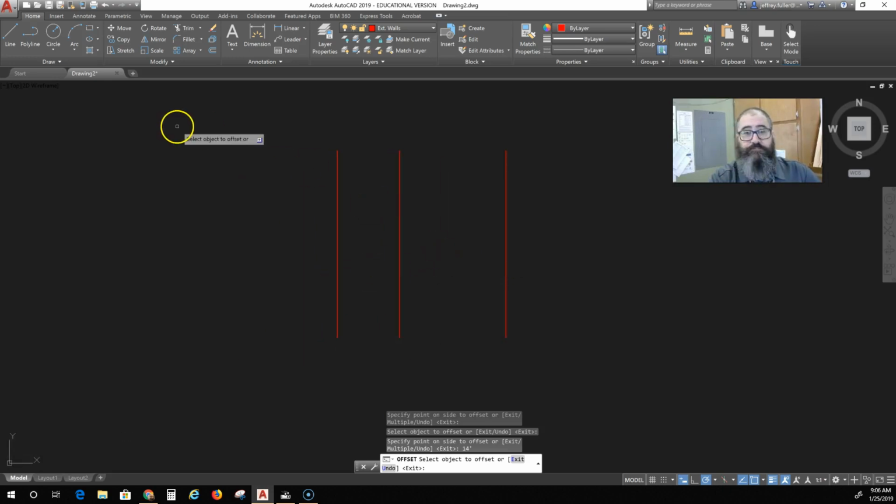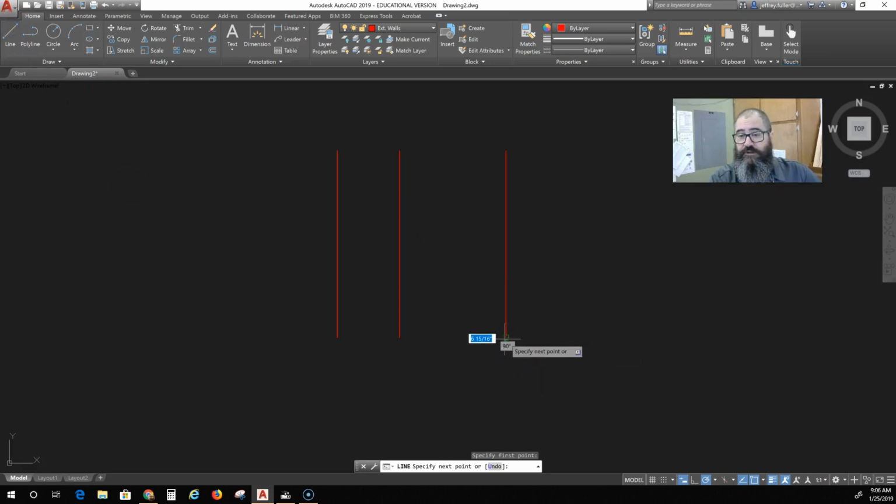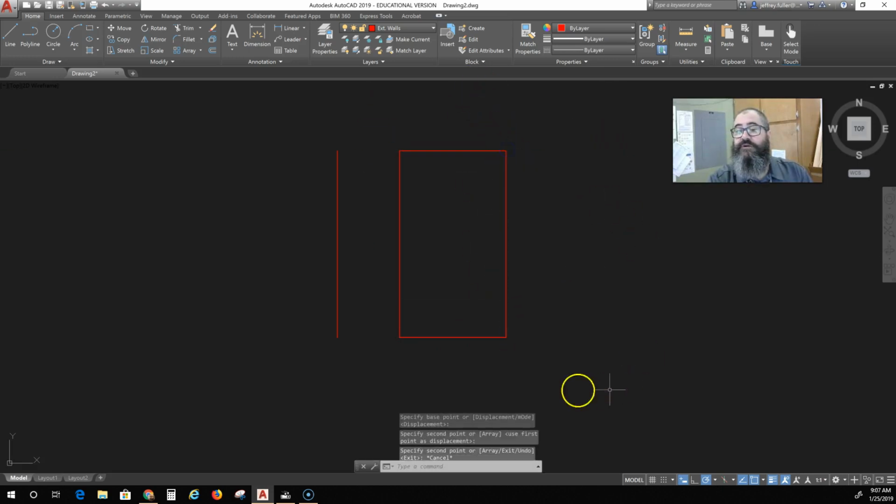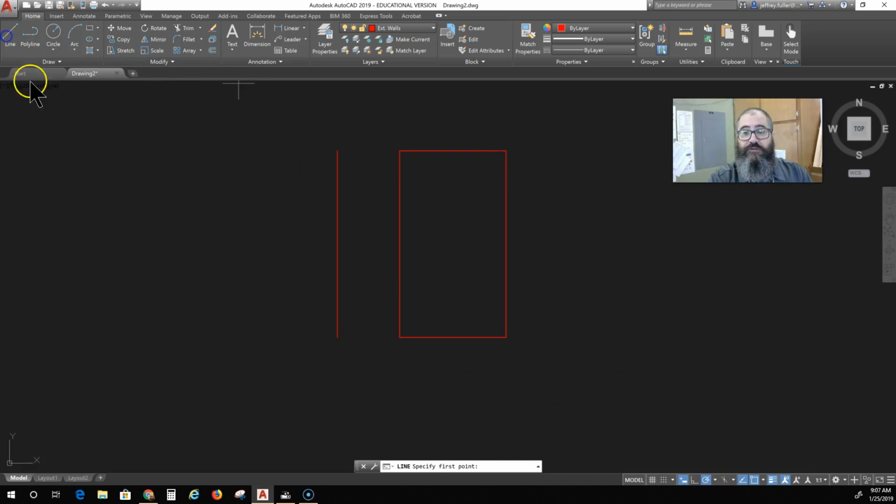And now I'm going to work on the front. I know this one goes right across the front there, and I'm just going to copy this one, pick my reference point, and attach it right there. Now I have another line.